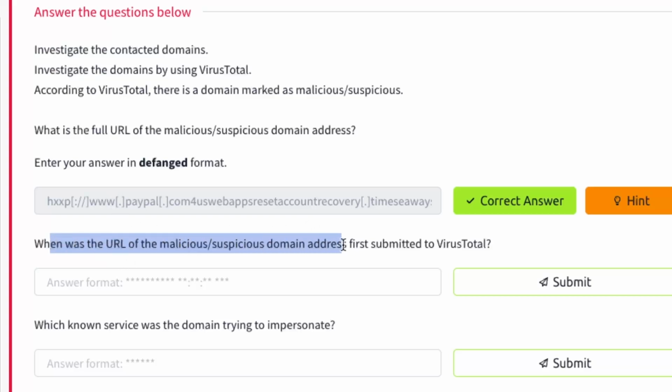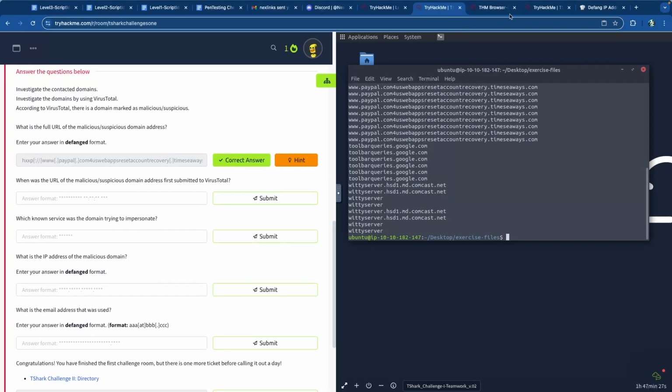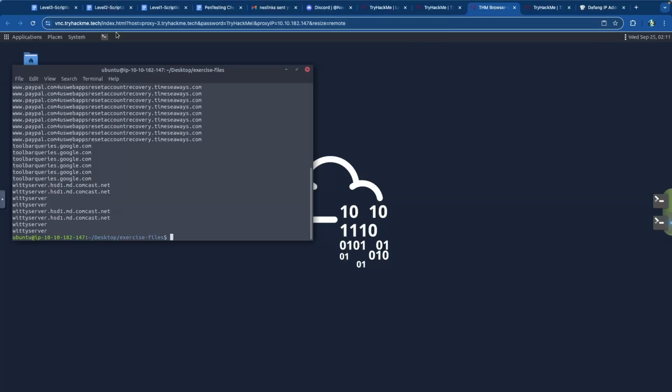So now we're going to do some OSINT, some open source intelligence, and we want to see what date the malicious domain address was first submitted to VirusTotal. So what we got to do in this case is actually go and open up VirusTotal.